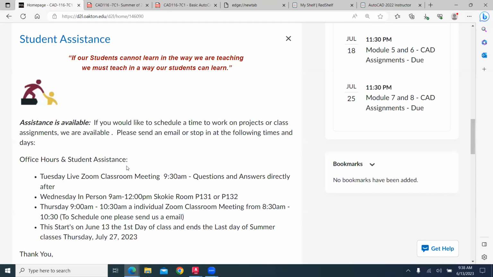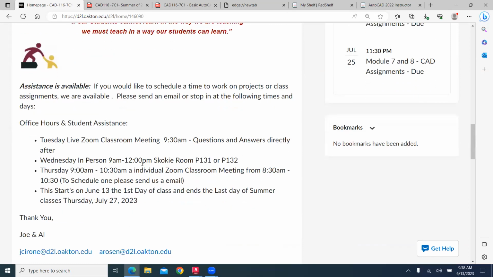And so today, Tuesday, we're here at the Skokie campus in room P131. And you're welcome to come in on Tuesdays and work in the computer lab here if you'd like to work directly. Wednesdays, we're here as well. And so between 9 and 12, we're here for student support just to get you rolling if you have any questions or anything like that.